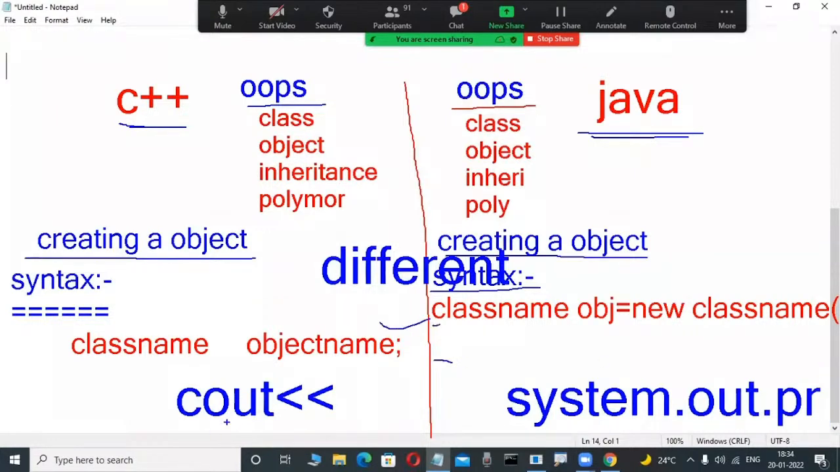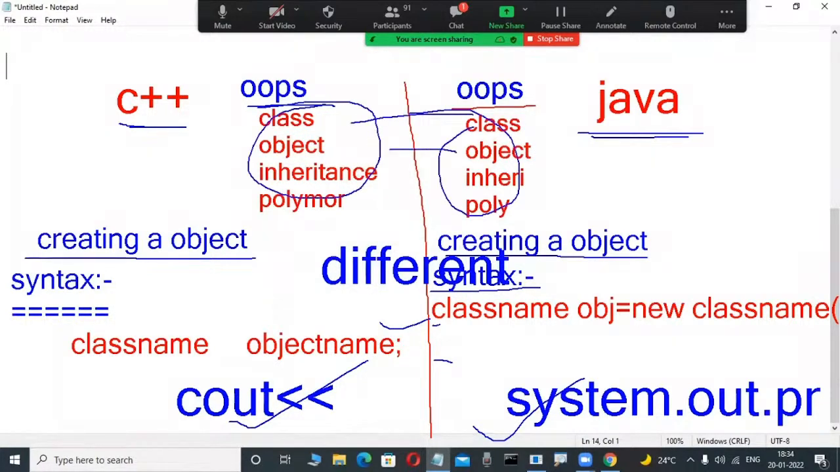Functions are also totally different in these two object-oriented languages. But conceptually, the OOPS concepts are the same. What is a class? What is an object? What is inheritance? What is polymorphism? Same. But syntactically, totally different. Why? Because those are two different languages, two different products from different companies, so the functions and the syntax are different.